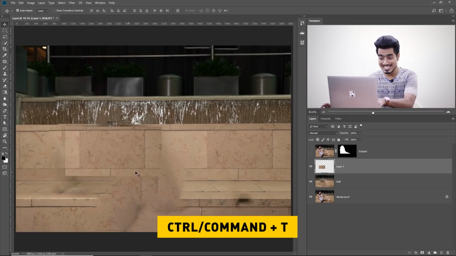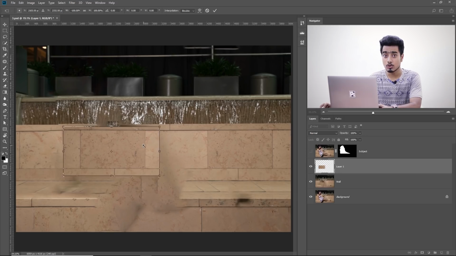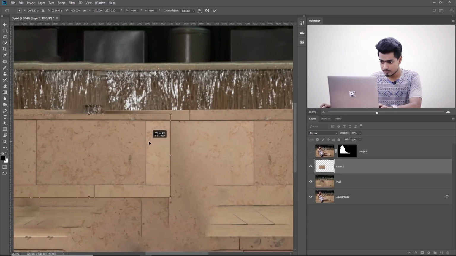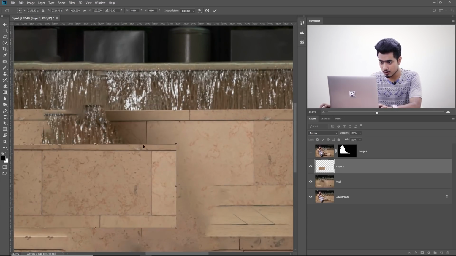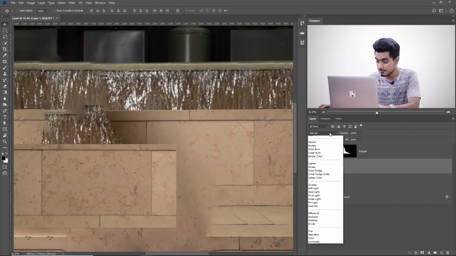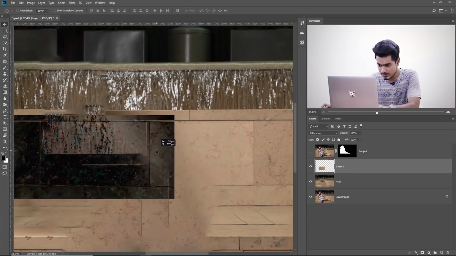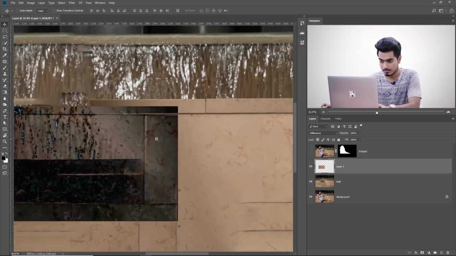Press Ctrl or Command T, right click and choose Flip Horizontal. That looks more legible. All right, so we have to line it up properly just over this. One way of doing this is, first of all, hit Enter or Return to let go of the transformation controls. Now once you let go of it, you can change the blend mode to Difference, and then you can easily use that blend mode to line this up properly.